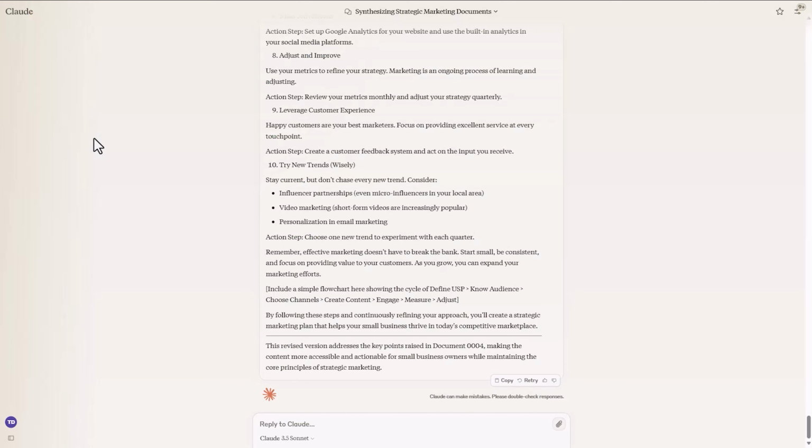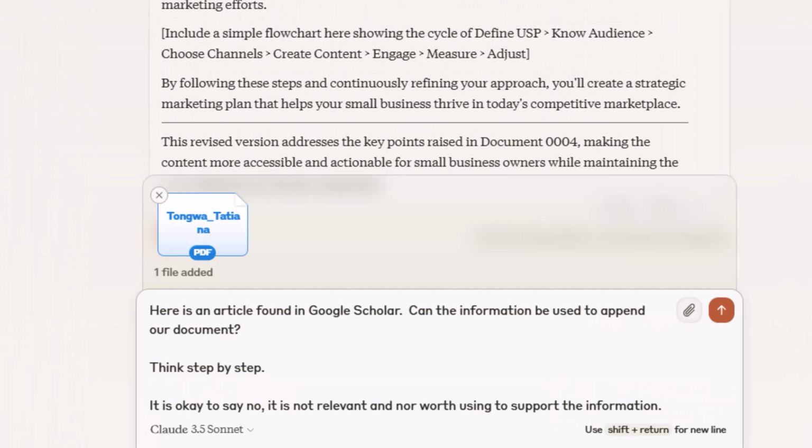Now, the first thing that we can do with our information that we have downloaded is we can ask Claude if it is truly relevant to the information that we have. And so to do that, we're going to upload the document to Claude inside of this conversation. So in this particular case, what we have done is we have uploaded the document that we found on Google Scholar. We've asked the chatbot to think step by step through the process of helping us to determine if the information in it is relevant.